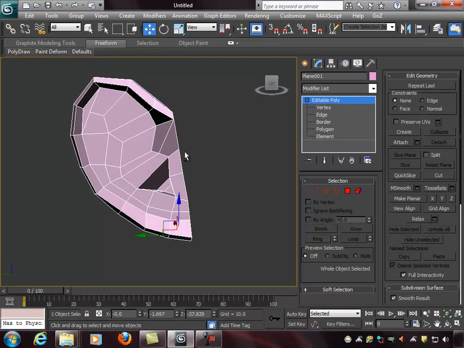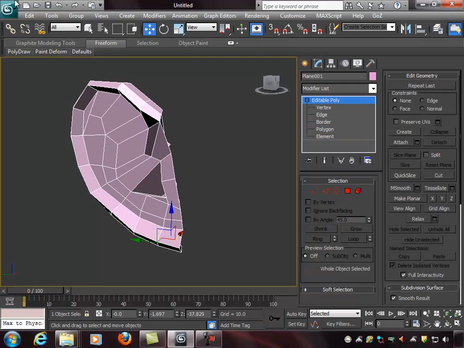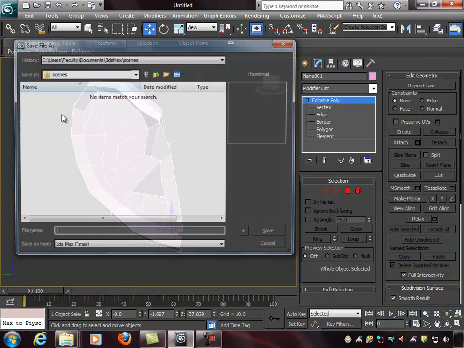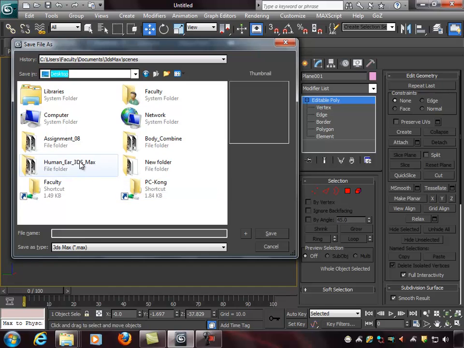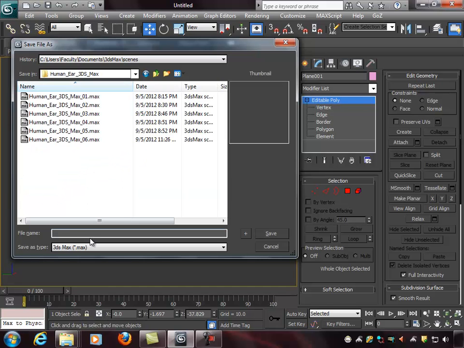So I'm going to go up to the top of the stack here, and I'm going to just go ahead and save this. So I'm going to say Save Scene As. And I'll do the desktop. And I'm going to do human ear. And this one I'm going to call JHT human ear 1201. Let's say save.